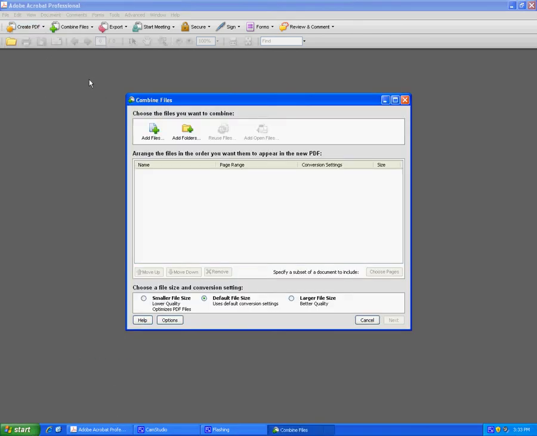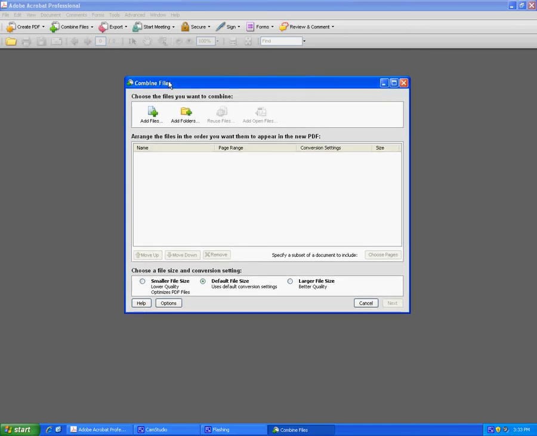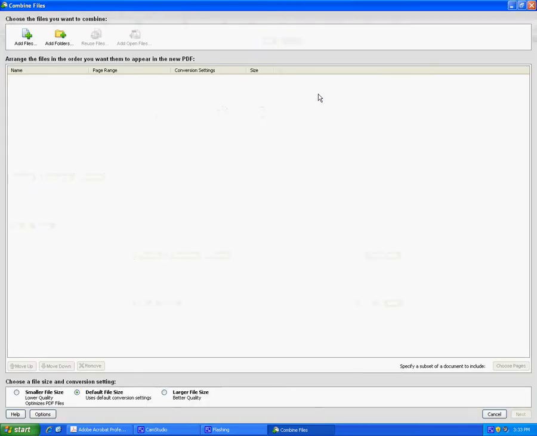Now we're going to create this PDF, so what we're going to do is in the upper left hand corner you're going to click Create PDF, and in the drop down you're going to have several options. Now if you were to do just one file, you would say From File, but we have multiple, so we're going to click From Multiple Files, and here comes this window, and if we can maximize it if you'd like so you can see a little better.